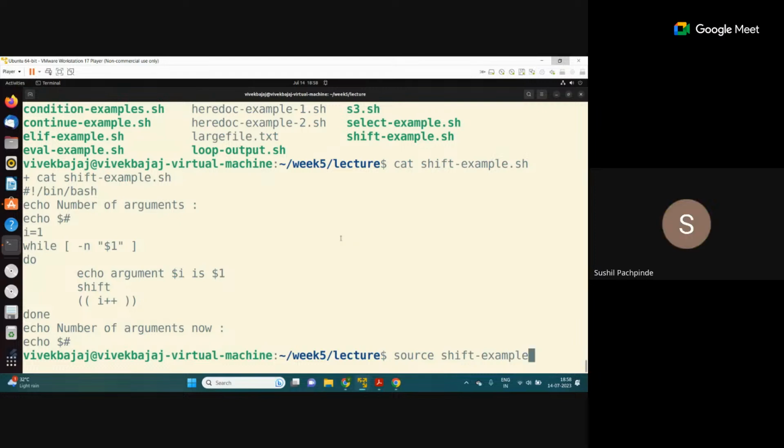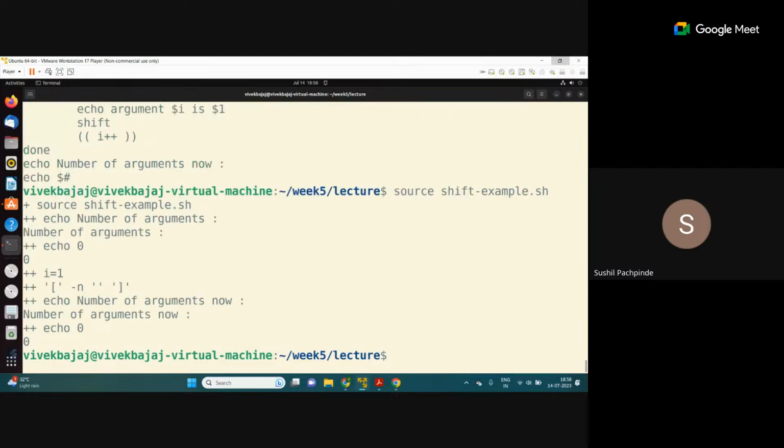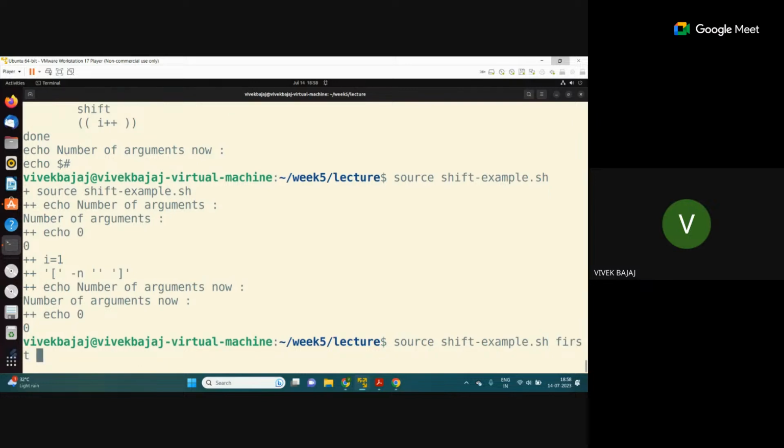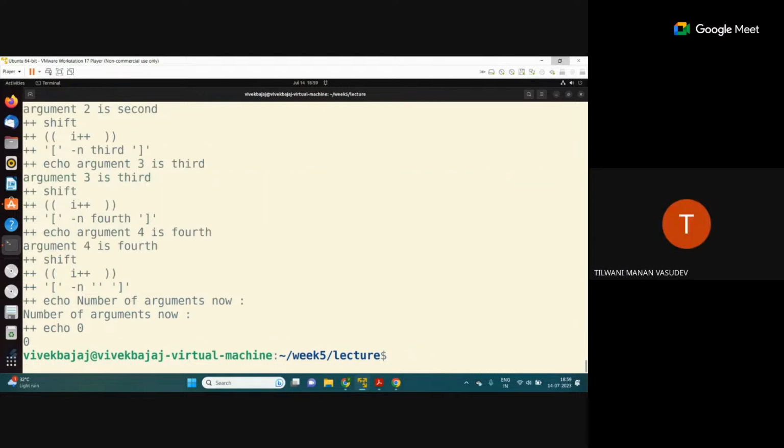Manan, you had some question? I was unable to see the code. Okay, so this won't give anything. I need to change this. Okay, so I'll put the second, third, fourth. This shift command is discussed in the last lecture of week 5.